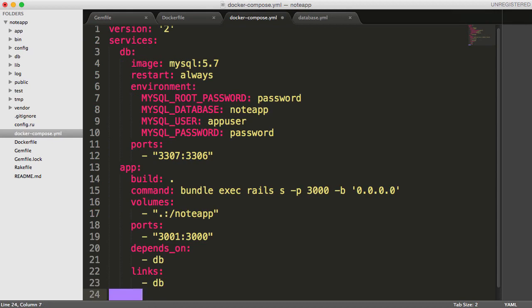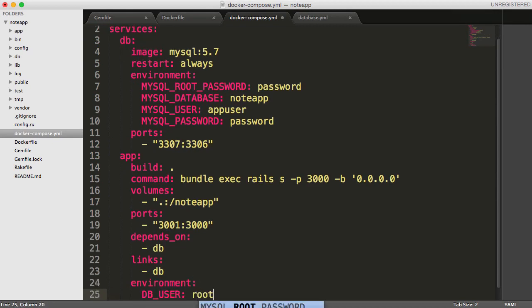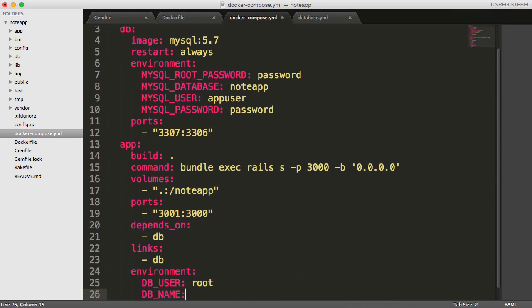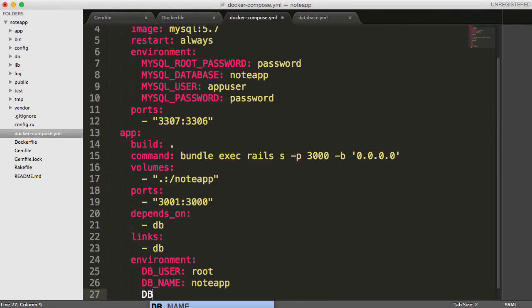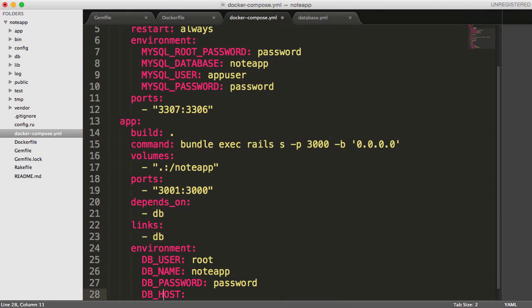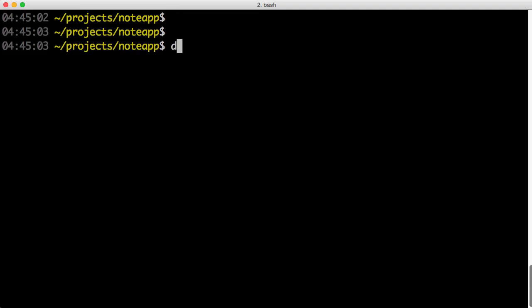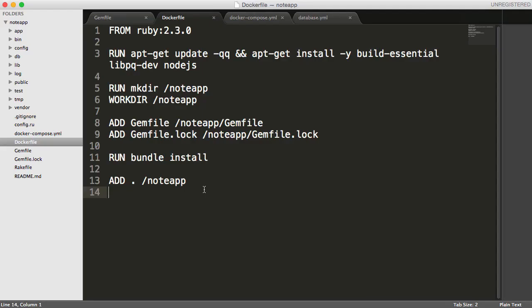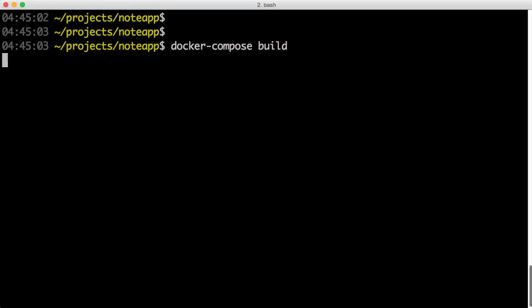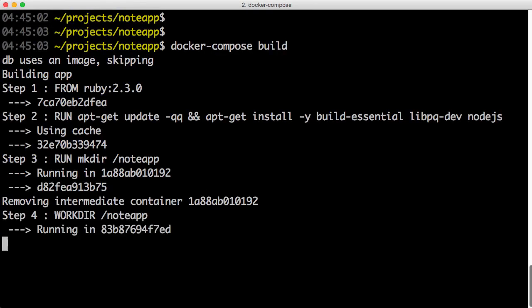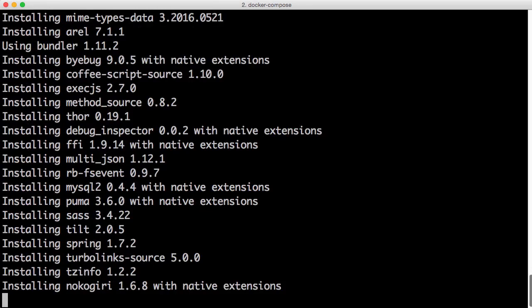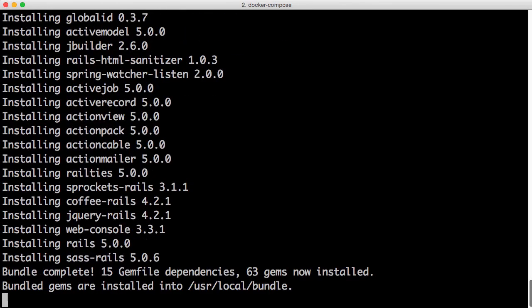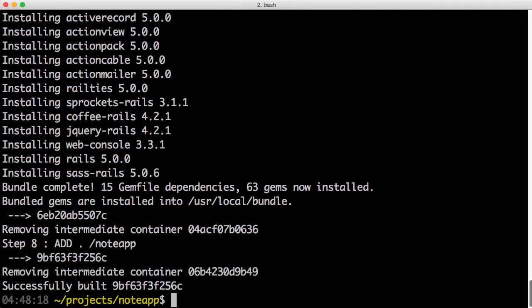Let's go back to the Docker Compose file, set the environment variables under the app service to set database name, user, password, and the database host would be db, which is linked in here. On the terminal window, let us run the docker compose build. Now this would build an image for the app. This time we have an updated Gemfile, which was updated by the rails new command. So it would install all the gems for the Rails application, which will take a little longer. Image has been created, all good so far.